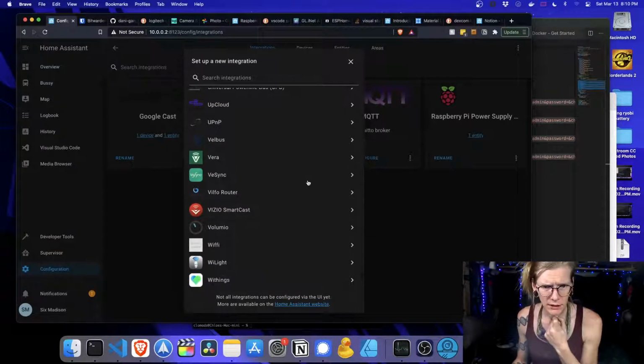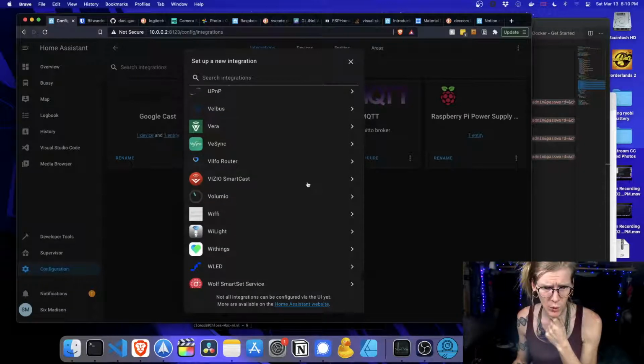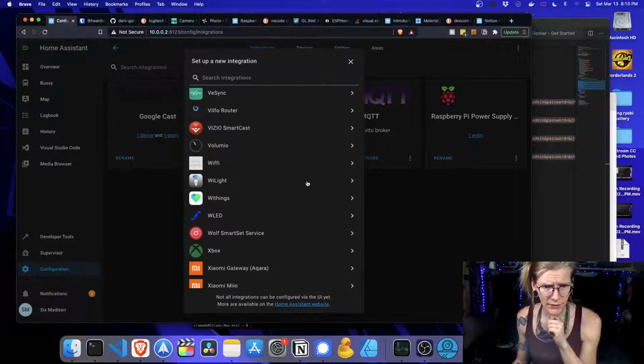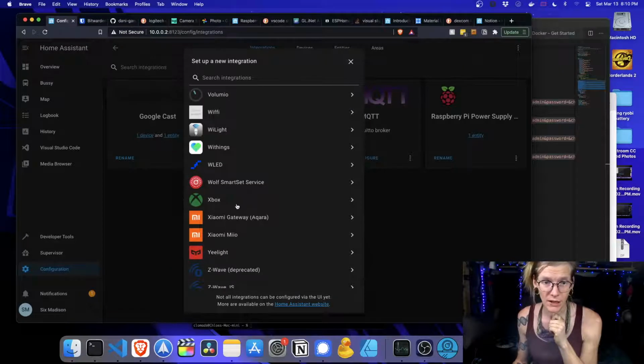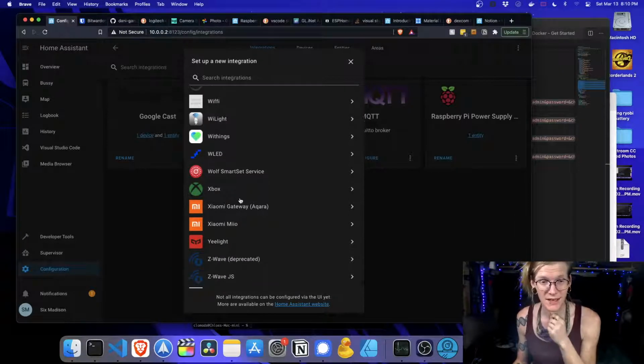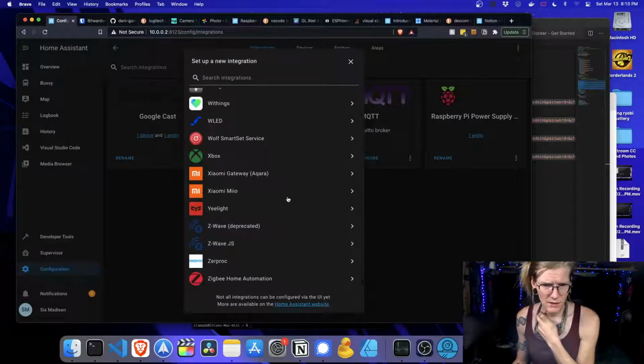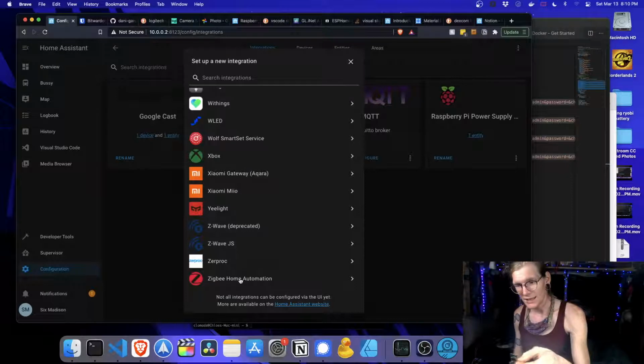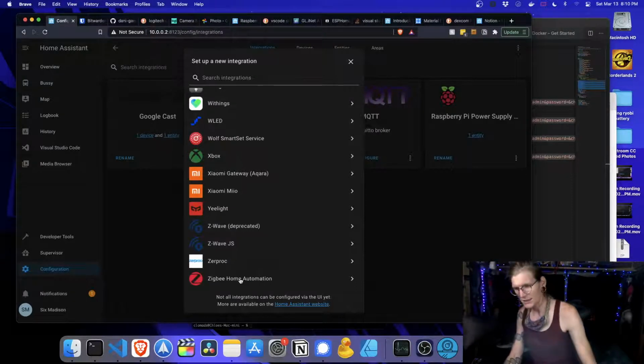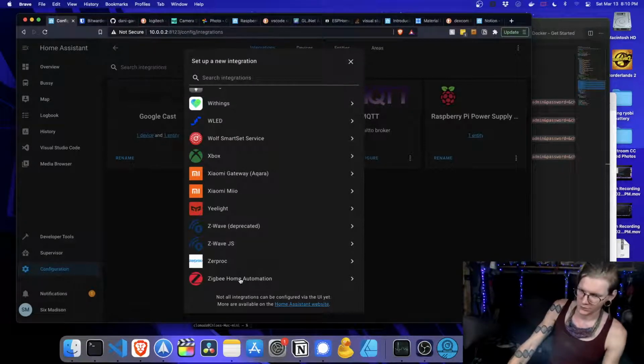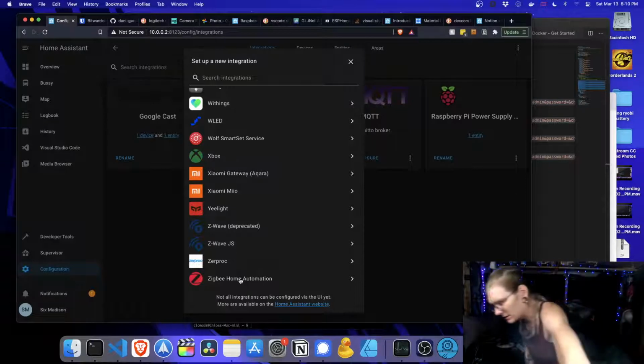And Volumio, Withings, Xbox. I'm definitely gonna get an Xbox one of these days. Definitely gonna be getting it. Xiaomi Gateway, Aqara, Z-Wave, and Zigbee Home Automation. It's time for this boy, and see if we can get this thing installed.